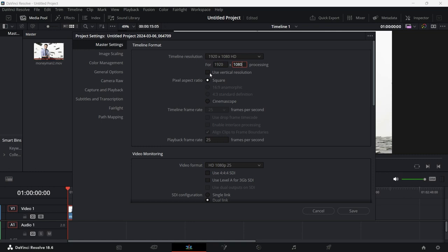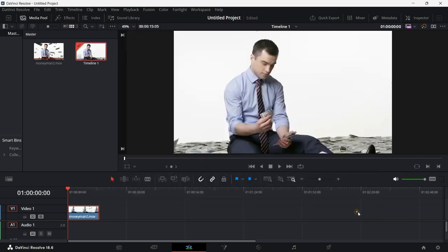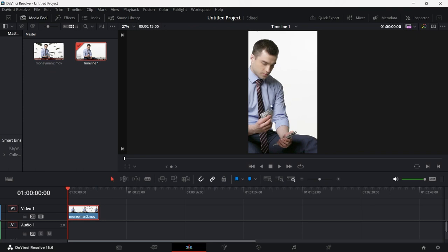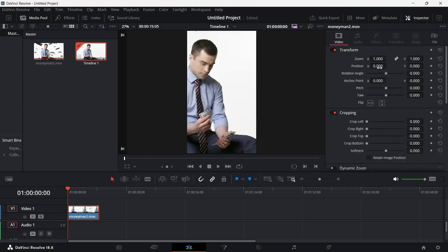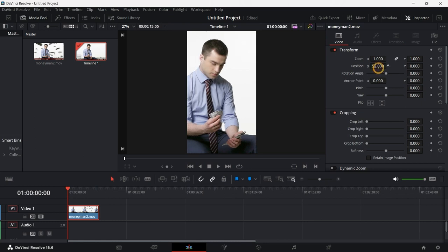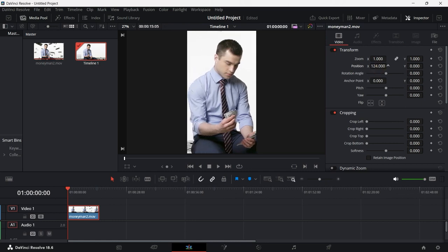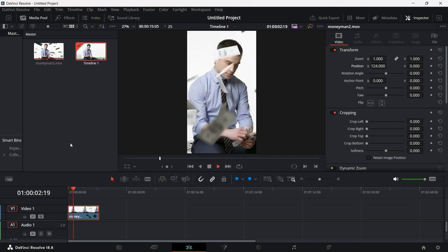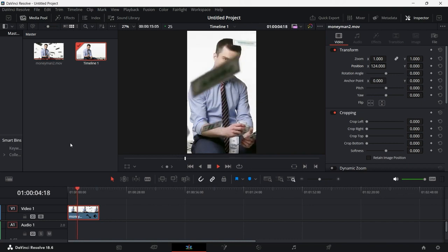Now you can put a custom amount so that it changes as per your needs, but if you want to just convert it into a vertical video, just check this option and it automatically does the job for you. If you don't like the framing of the video, just click on inspector on the top right corner and you can position it in such a way that it fits the frame and the dimensions are symmetric. Once this is done, just play the video, and yeah, you have now successfully changed the resolution of this video in DaVinci Resolve.